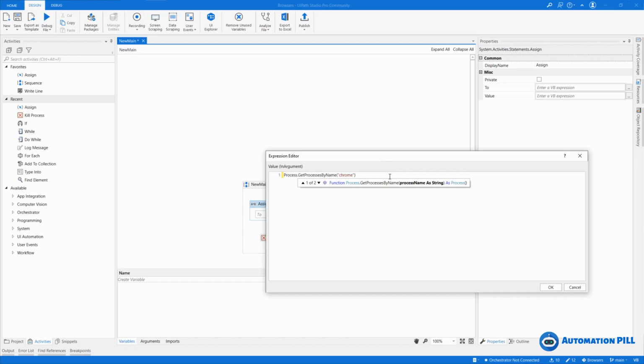This is an array of processes. But I can use GetProcesses. Let's get all the processes which I have on my machine. So I'm going to use the same overload without having any parameter, calling GetProcesses without any parameter.